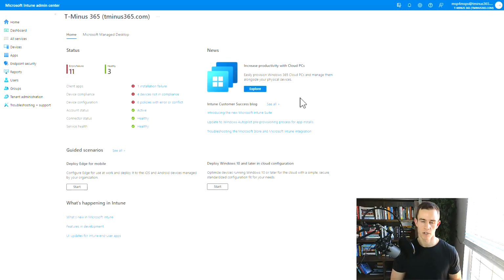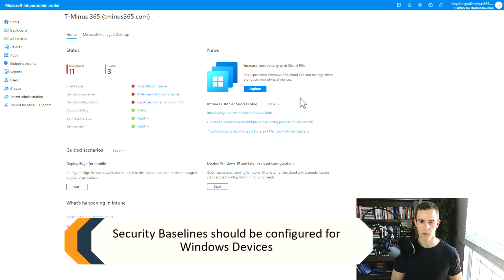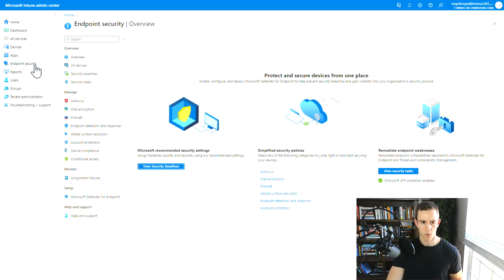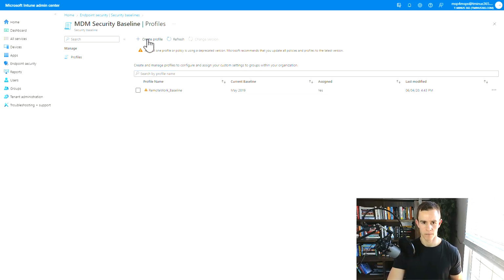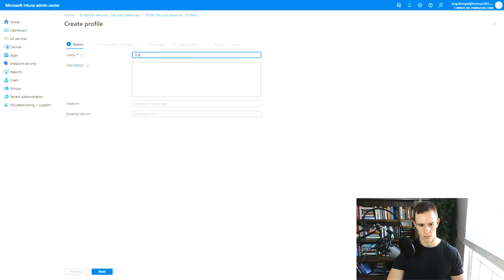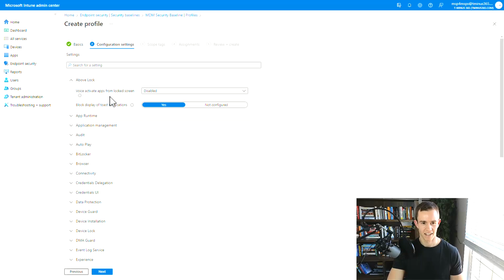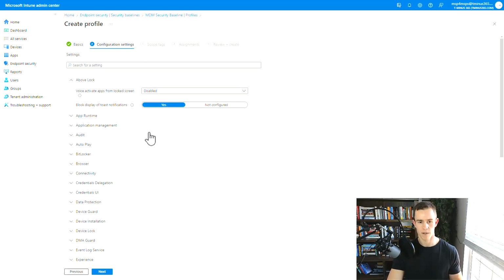Next, we want to make sure our devices are configured securely, and there are a lot of ways to do that within the Microsoft Intune Admin Center. But one of the ways Microsoft has provided, which is more of an accelerated approach, is under endpoint security in security baselines. This is at least for Windows 10 and greater devices. Within here, you can configure a security baseline, and I'm just going to call this test. Below, you have all of your various security settings, which are pre-configured with Microsoft recommendations.